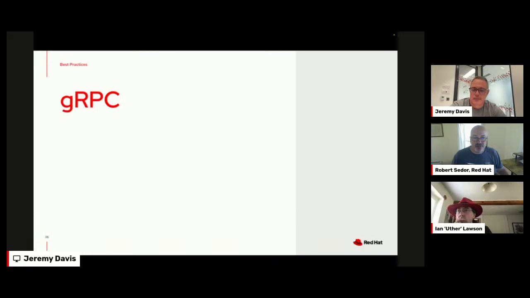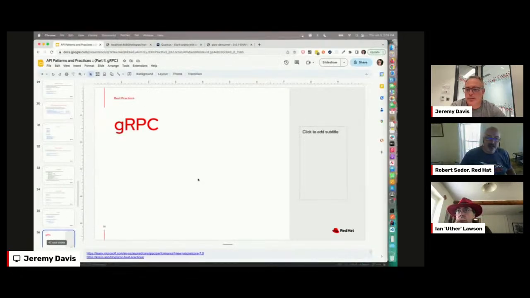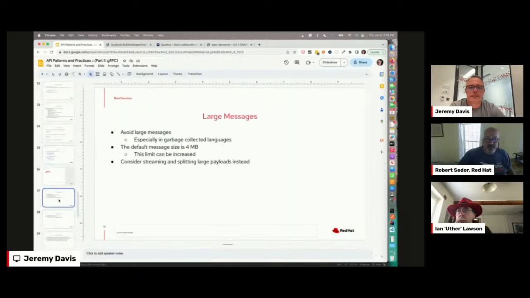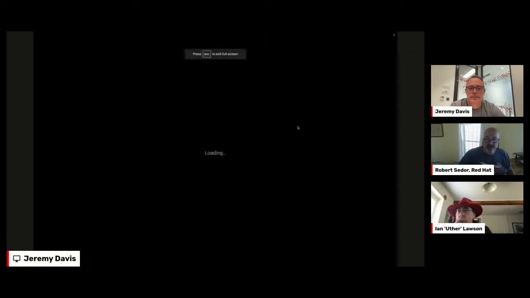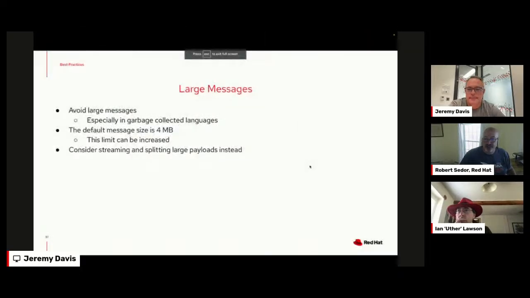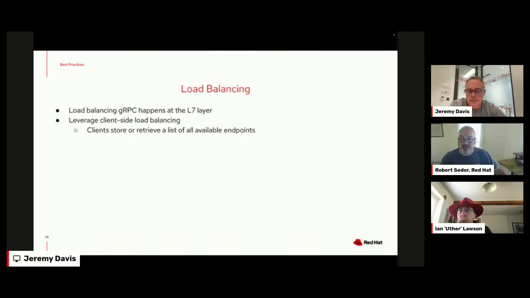There's a couple additional gRPC things. The default messaging size is 4 megs. So you might want to consider that is changeable. So if I want to change that, but even though the limit can be increased, I would say first look at streaming it or splitting the payload instead, so that you can stay within that, because it's going to be page based.